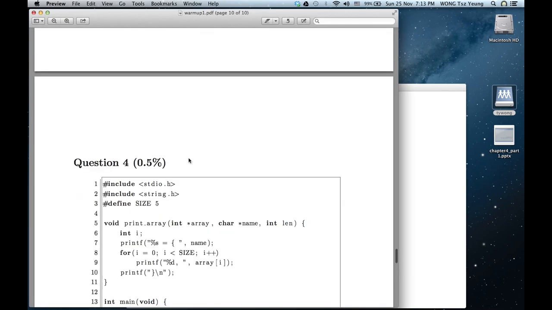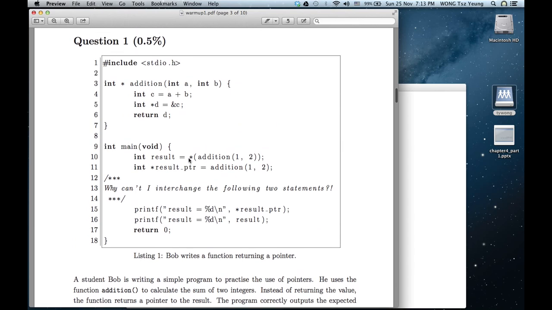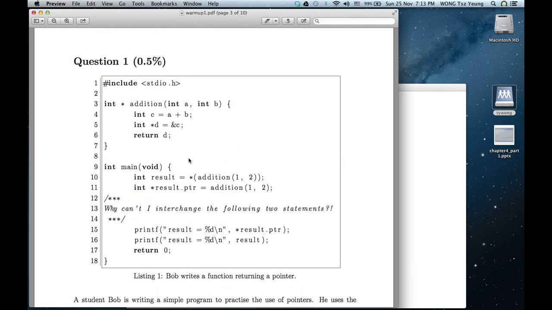Okay, so if you can remember, we have warm-up assignment one like this. And the trick is that I cannot swap the order of these two statements. And now you will understand why we cannot do so. First of all, this function sucks. It returns the address of this variable, C.